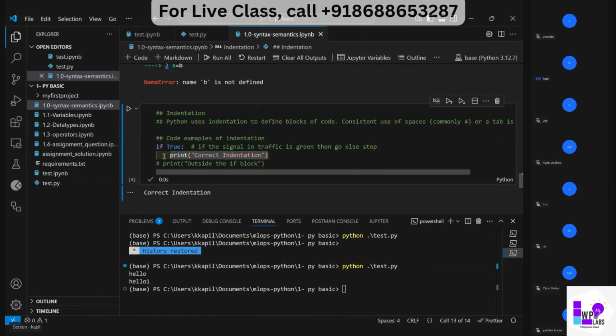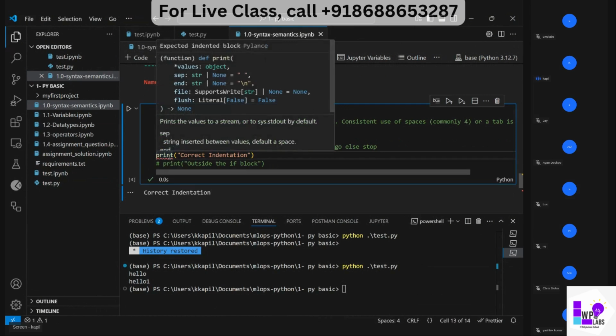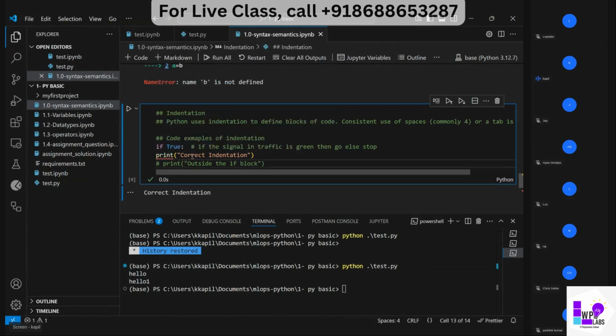See, correct indentation. How is it able to recognize that this print is a part of this if, that it's following this line's rule? Due to this space, due to this indentation. Indentation, by default in VS Code, is 4 spaces, or you can use a tab. If I do it like this, you will see it shows me an error. Why? Because the rule in Python says that if you are typing an if condition like this, if the signal is green, then you have to follow a rule called indentation, and type a line like this.